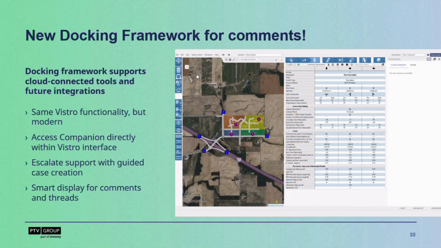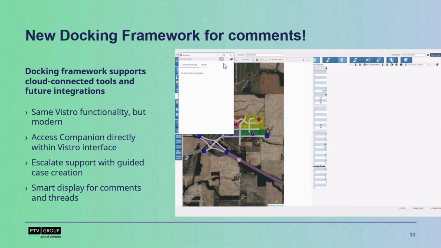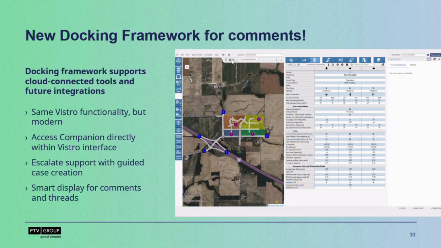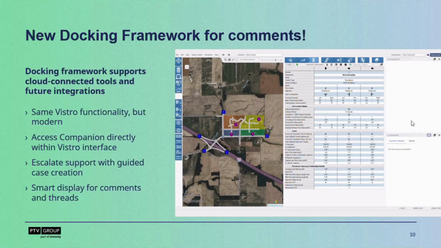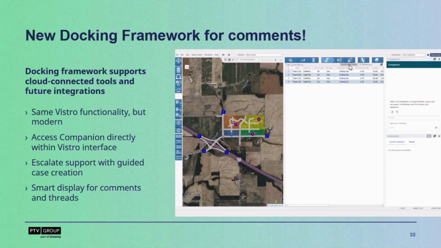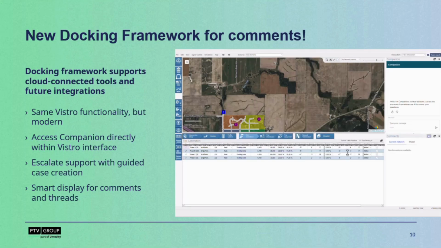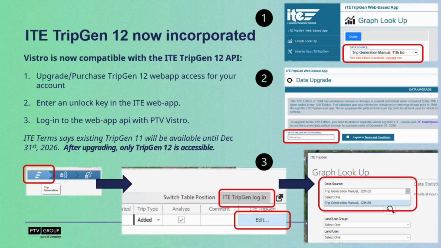Eventually, at some point, we'll probably embed the start page like you see it in the other products. And maybe there'll be some cloud functionality in the future we can add into this new docking pane. So I have some ideas, like maybe you can actually open models and stuff like this in this new framework. So Vistro is getting updated there.